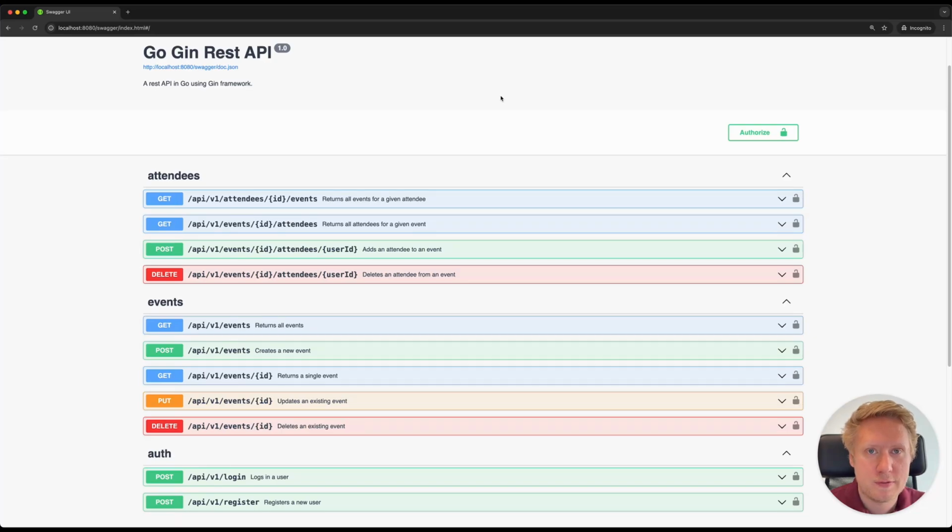Hello everyone, in this tutorial we're gonna build a REST API in Go using the Gin framework. We will build an event app where users can register and log in. We will also have all the CRUD operations for events, so a user can create, read, update and delete the event.